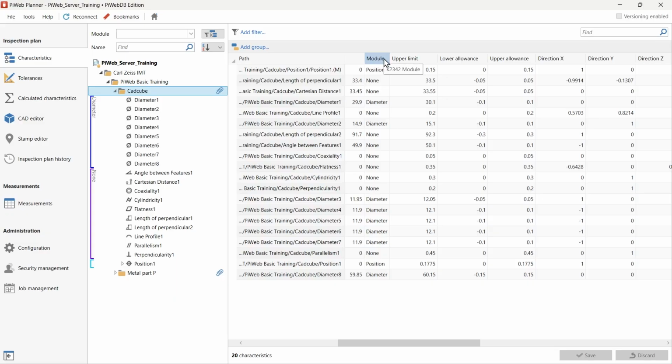For example, on my part, I will modify the module value defined as none. I will update it to length for my length characteristics. Click on Save on the bottom right-hand side to commit the changes.